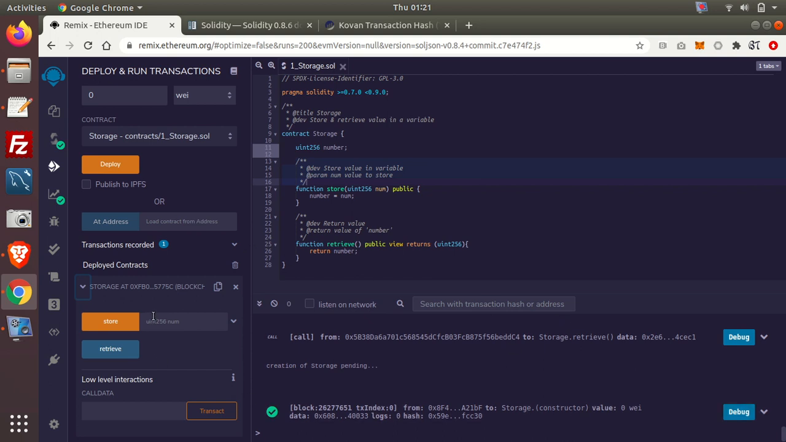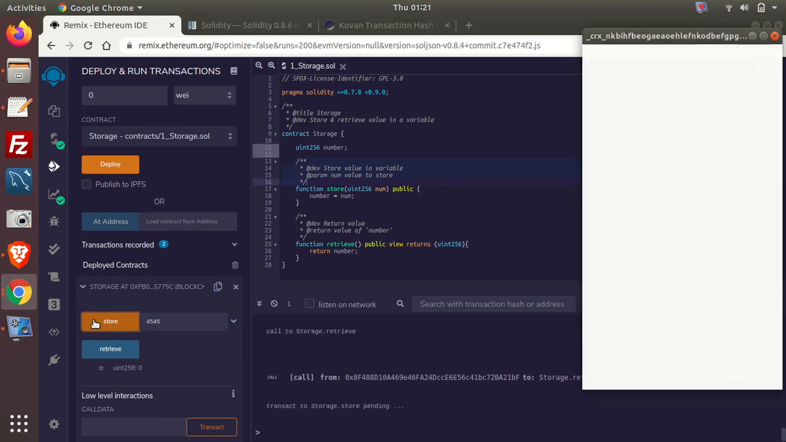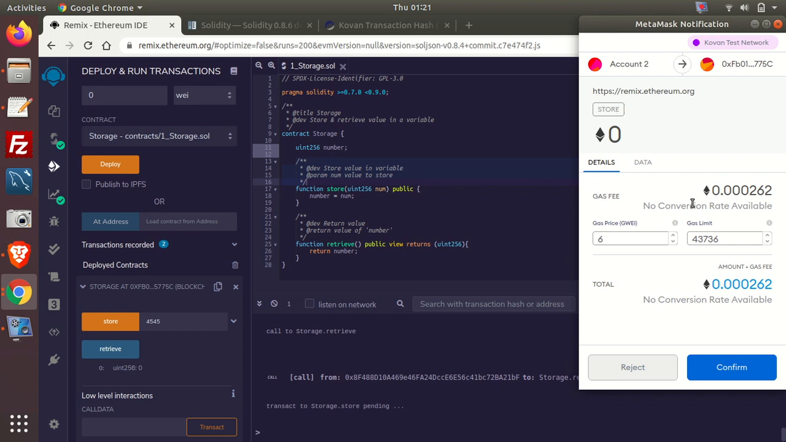Once this is done, I'm ready to execute my tests. I'll do the first test, which is retrieve, that automatically retrieves 0 for me, the default value. Then let me add a new value as I had done in the last test and click store. Now you'll notice that MetaMask comes up again. The reason for that is I have to sign a transaction to pay for the transaction fees.